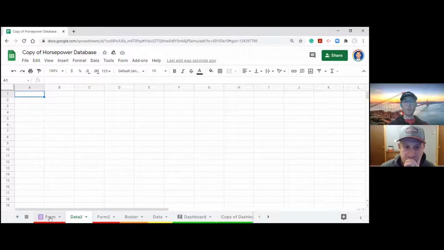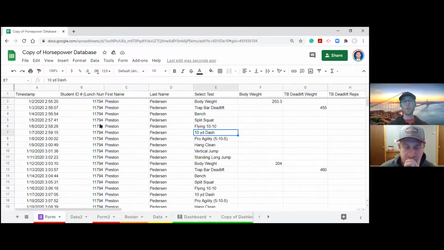So I'm going to go to this form, because what we want this process to do is take the data that you collect in your form, all of it, and put it into a new sheet. And we want to do that pretty much every time that you open this sheet up, right? Because then you'll have an updated data set.